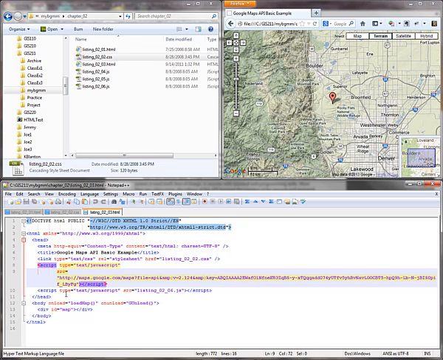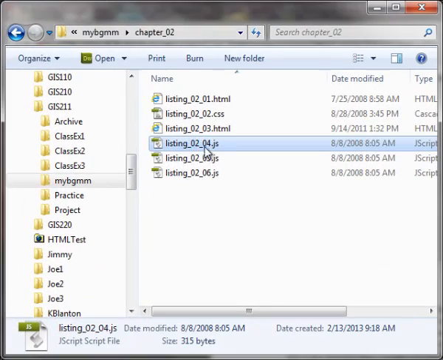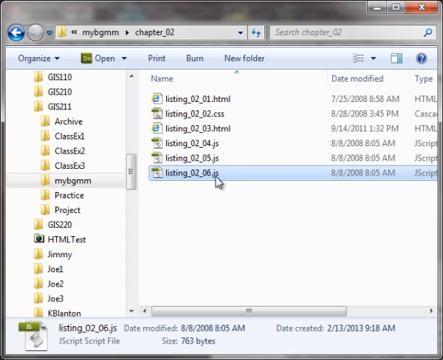And then we've got this line here that's referencing another file, which is our JavaScript file. If you note the name of it here, it is listing02_06.js. Okay. And in the book, he will walk you through. If you look up here in the listings, you'll notice we've got a 0204.js, an 05.js, and then an 06.js. And this version of HTML we have here is referencing the latest version.